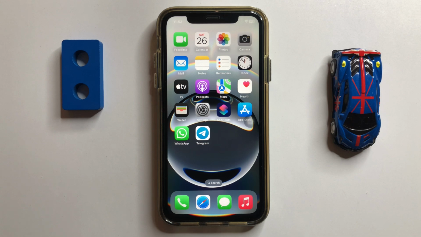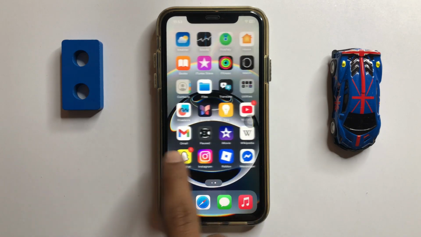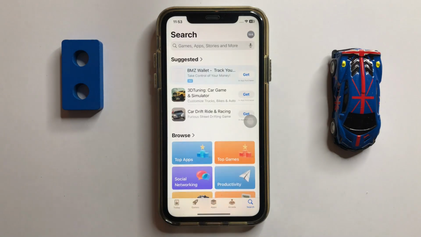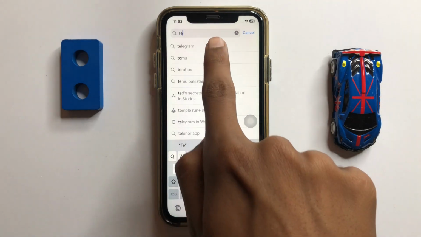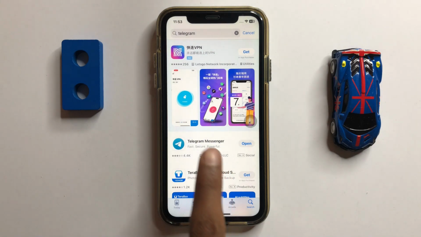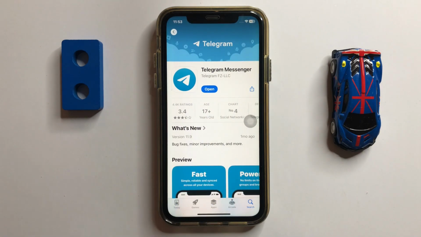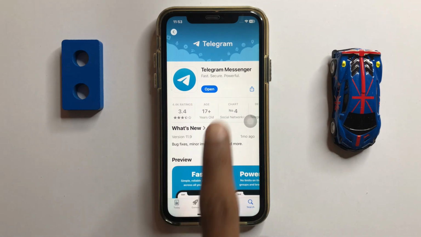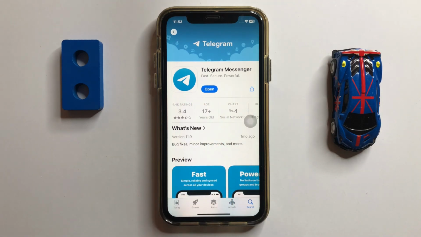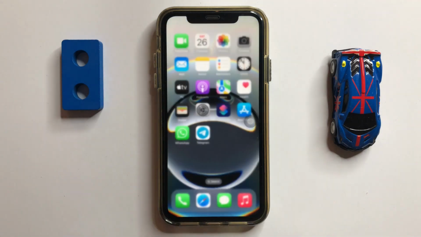First of all, if you want to fix this problem, then firstly open your App Store and then search here Telegram. First of all, update your Telegram. If it doesn't update your Telegram, then here you can see the option update and then click on update and update your Telegram. After you update your Telegram, your problem will be fixed.